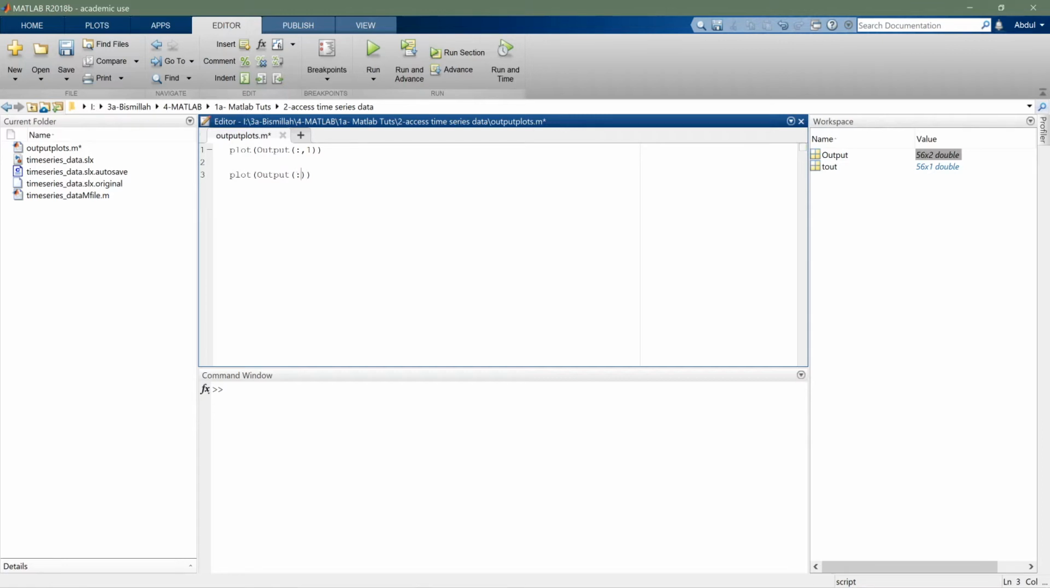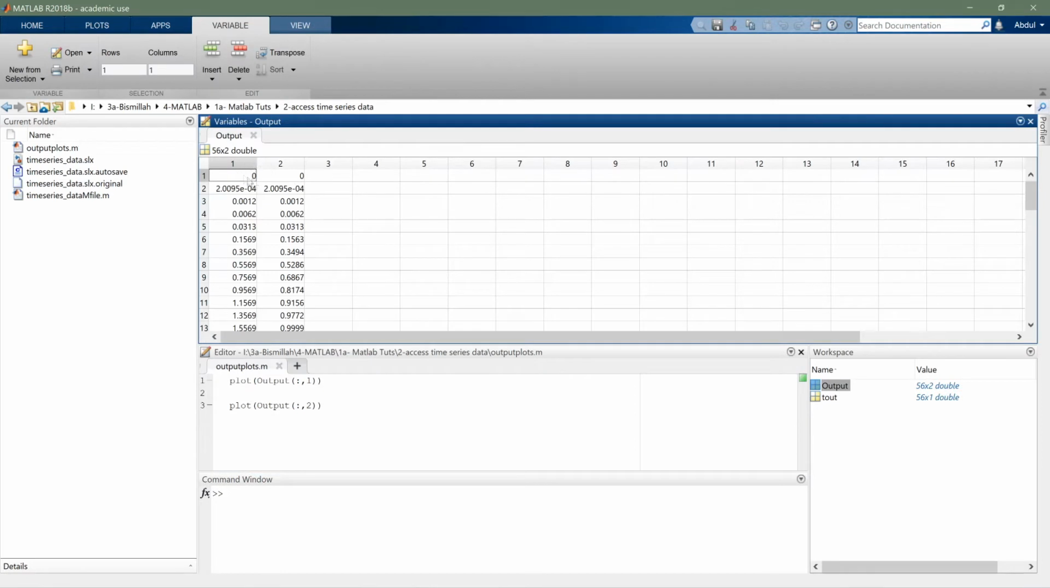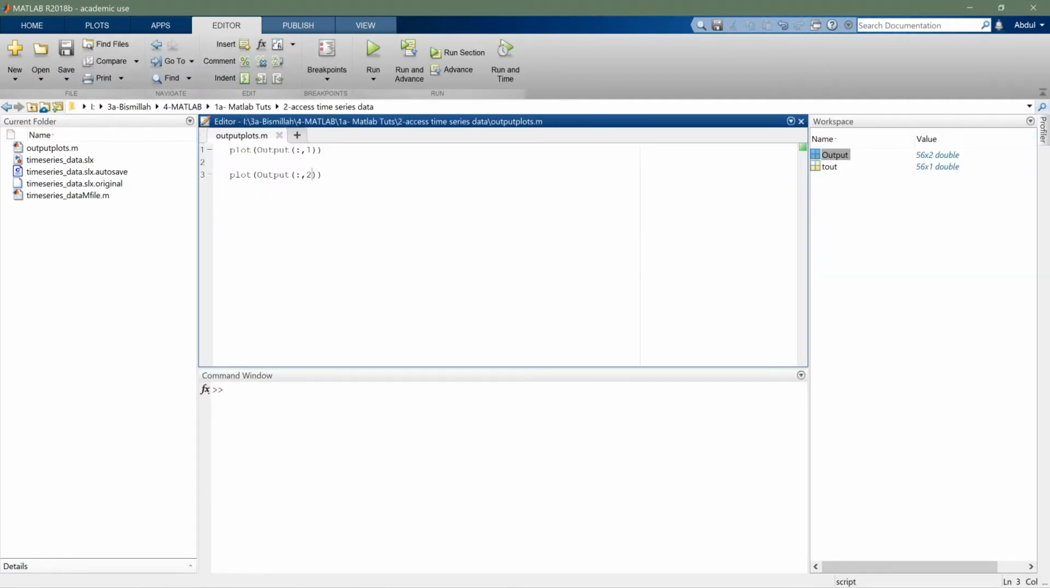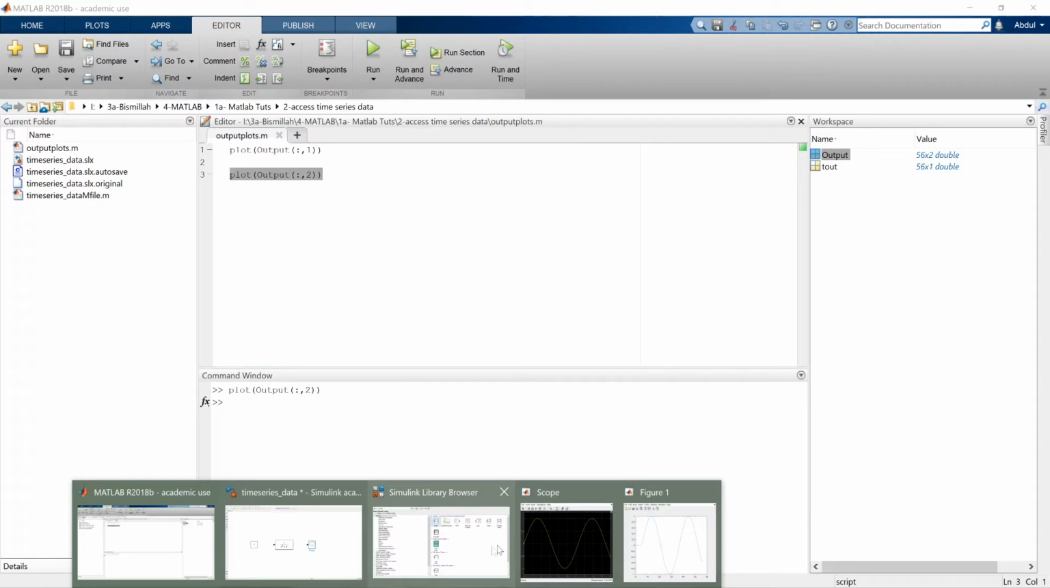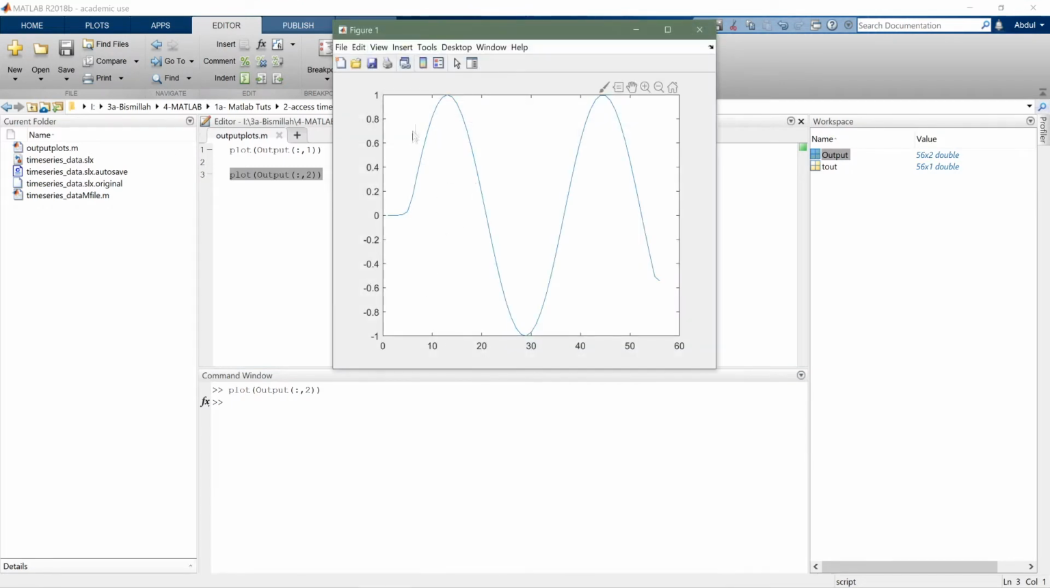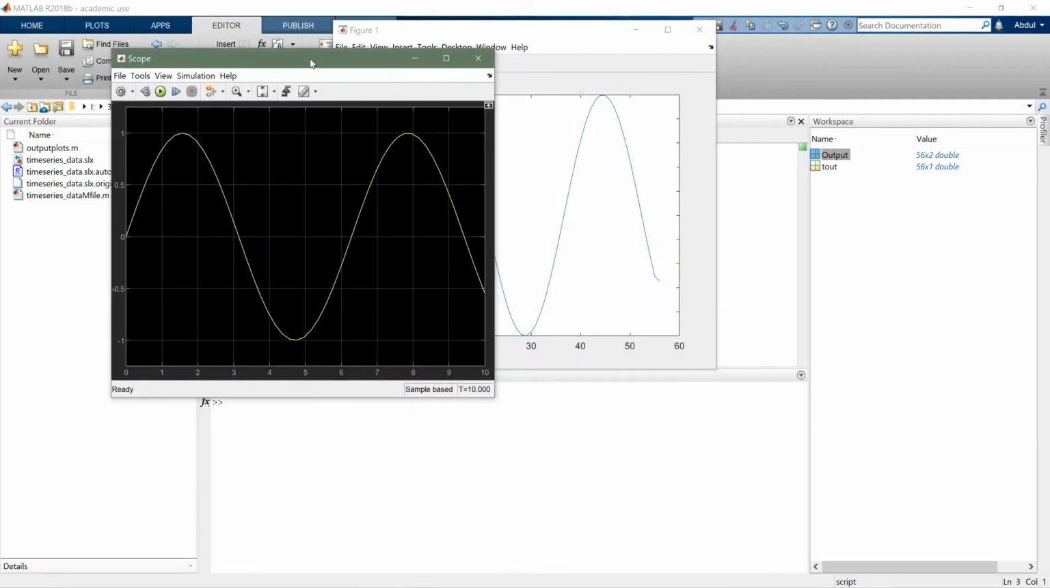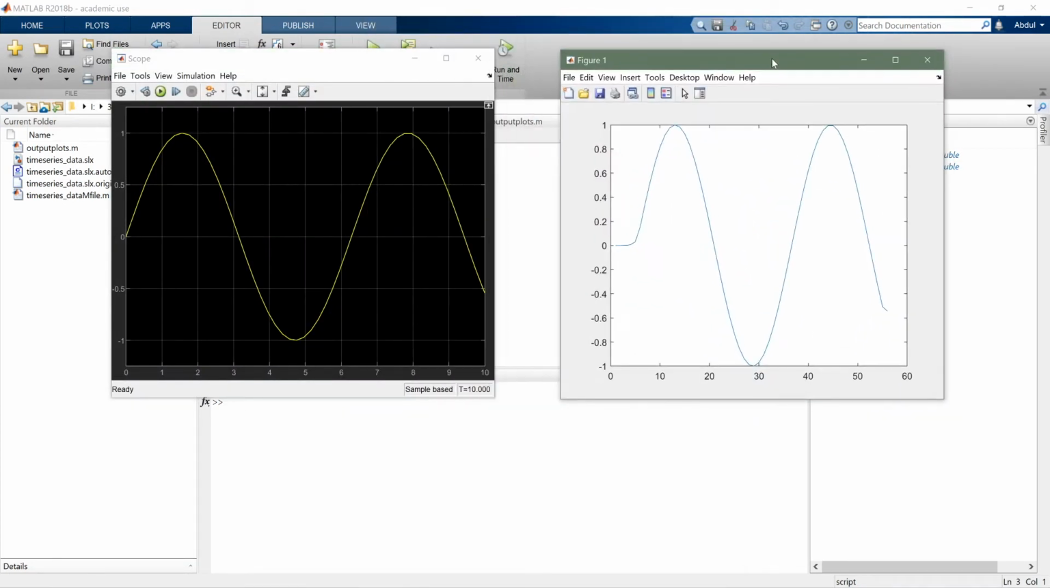Then we can select all the rows and we select the second column, right? Because here we have the second column of the output variable, and we have the second column in here. So just do this and run this thing again. So you have this sine wave as we did in here, like this, right? So this is a very easy way.